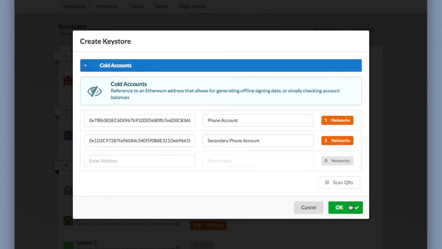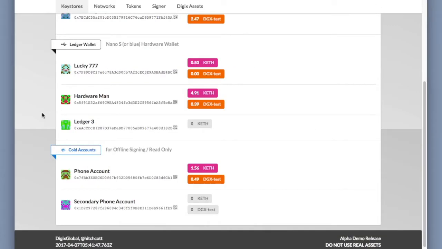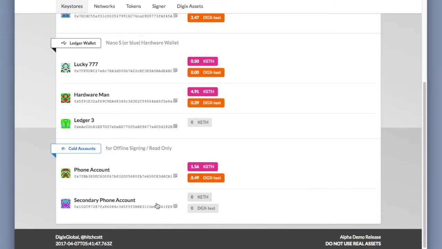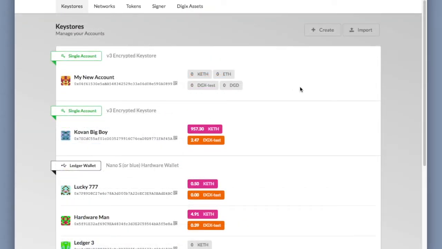So now we have those two accounts, we can hit OK, and Spectrum will once again automatically pick up the balances of those accounts. The secondary account doesn't have any balance right now because it's a brand new account. With all our accounts added, we can now sign some transactions. First, let's send some Coven testnet ether with the regular version 3 encrypted key store.